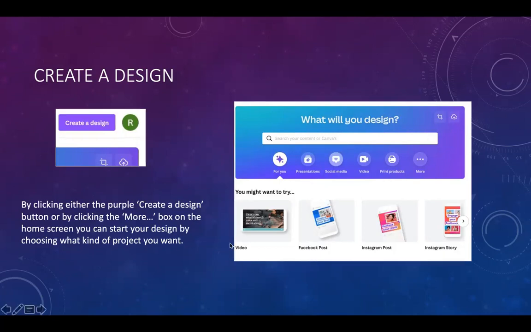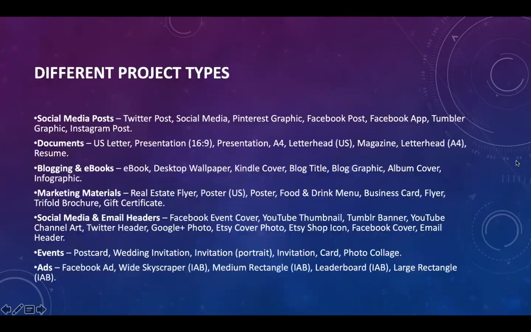If you don't have this page, wherever you are anywhere on this site, up in the right corner, there is the purple Create a Design button as well that you'll see in a little bit. And that is how you can also get to this section to choose what you're going to design.